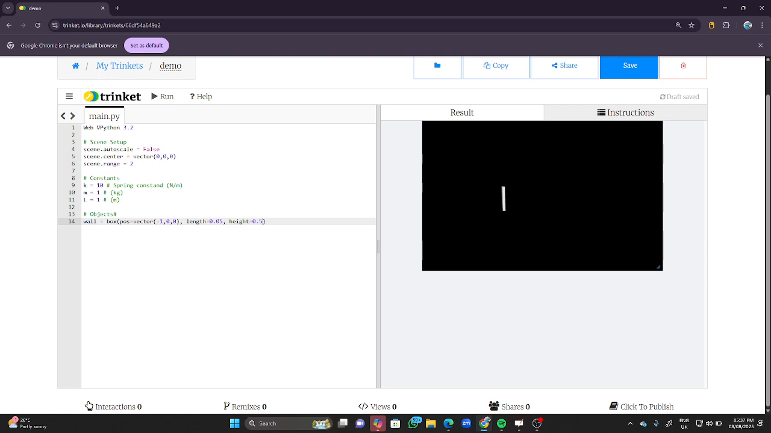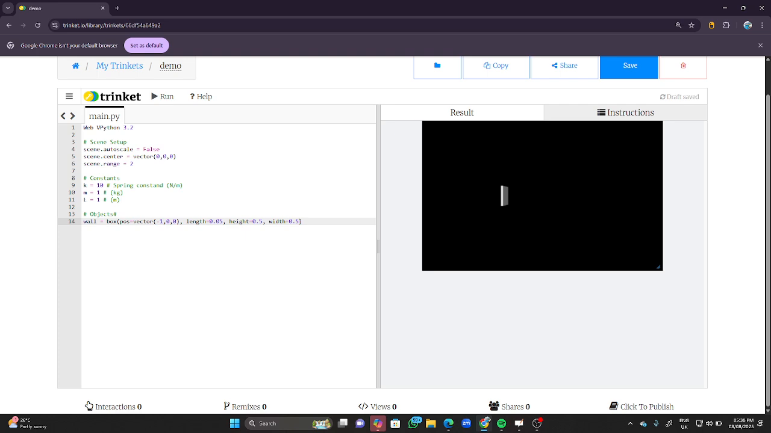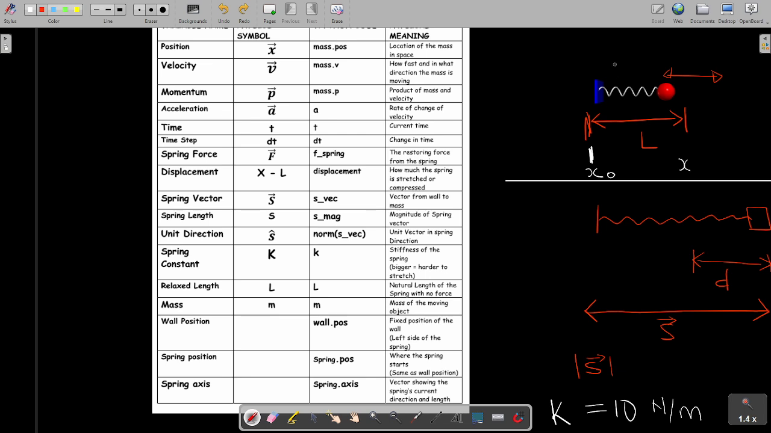Next, let's change the width of the box. The width equals 0.5. Run the code. I forgot to save. Let me save it. Okay, great. Here's our box. And so that is looking like the box we have, right?